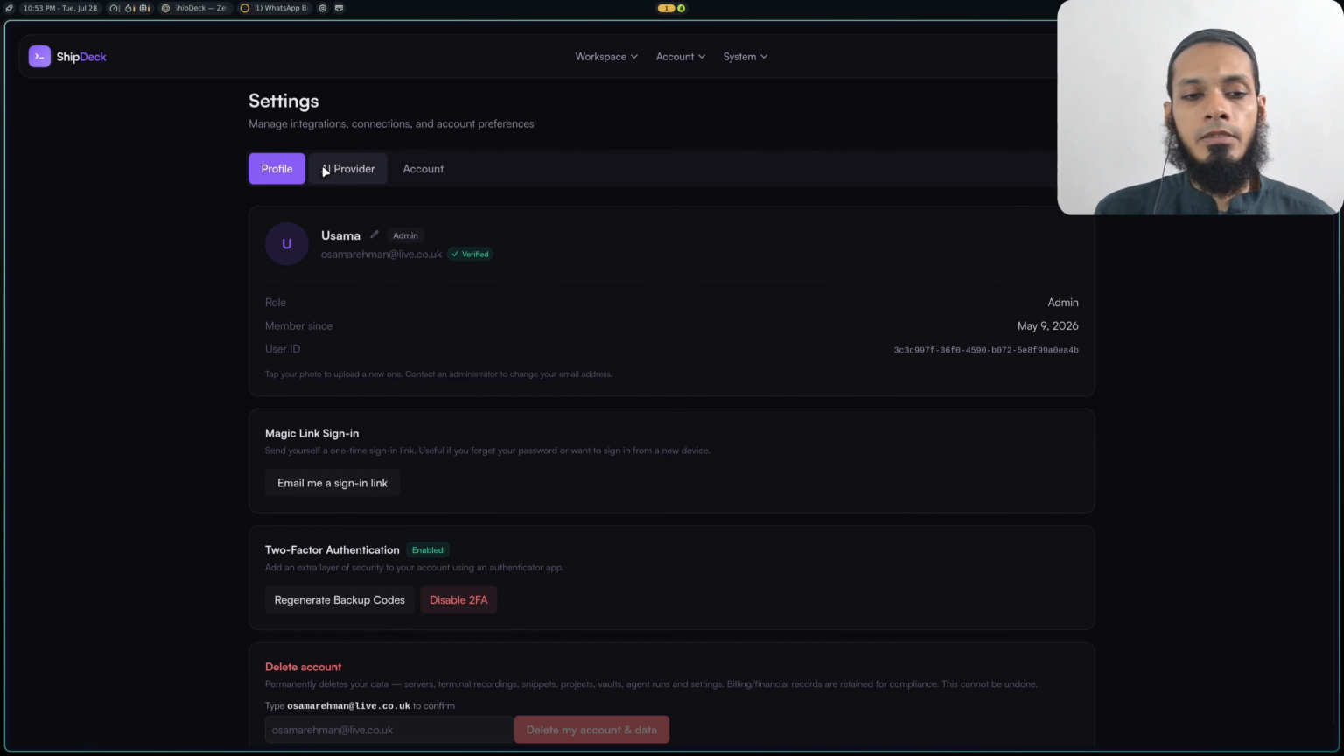And in settings, you have your 2FA. So when you log in for this, you get your 2FA authentication. It's required because these are remote machines, might be yours, might be a client's.